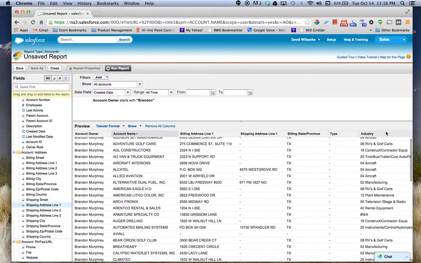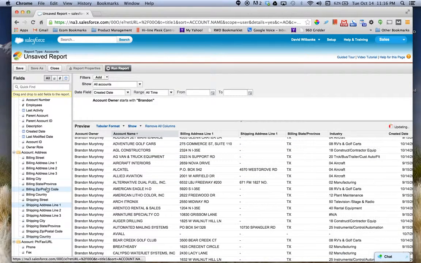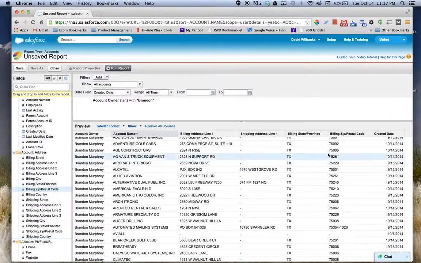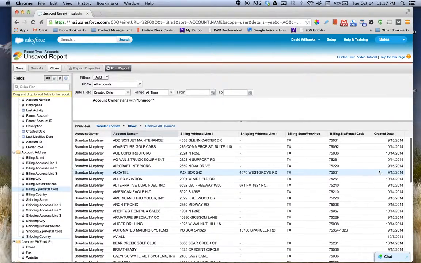And if there's anything you want to take off the report you don't need, like type doesn't seem to be filled out, I can just drag that off. And maybe take industry off as well. And maybe we want the zip code here as well. It's kind of finicky. You got to be real careful where you add it. And there we go. So now we have the custom report.